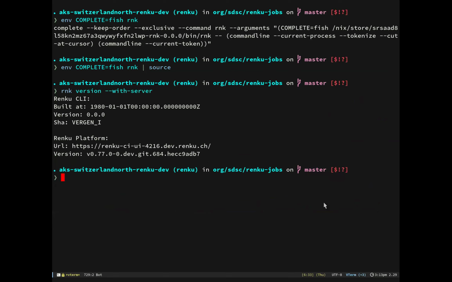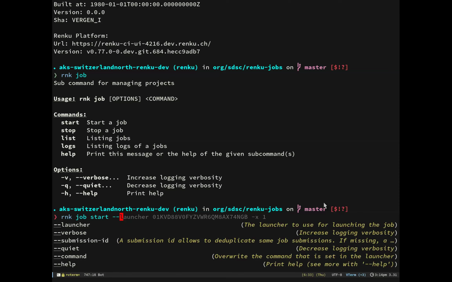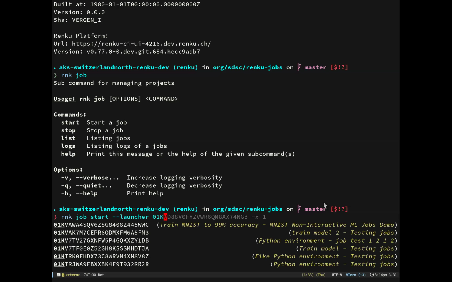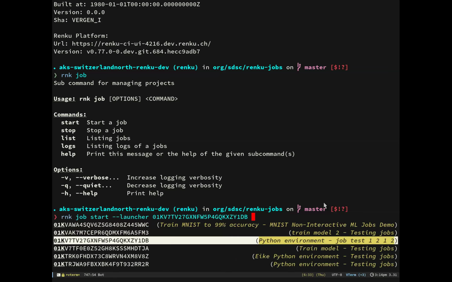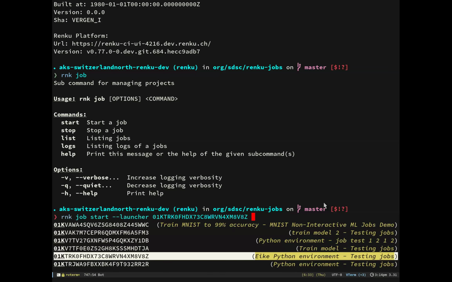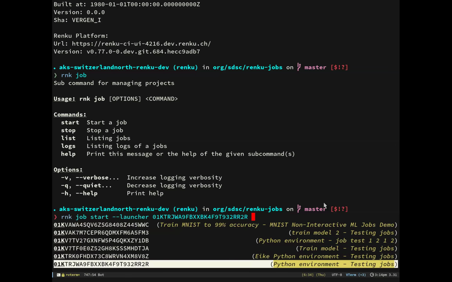And now for the job part, there is a new command, renku job, and it allows you to start, stop, list, and see the logs of running jobs. To show it quickly, for starting you have the start command, and it requires a launcher ID. The launcher ID is some obfuscated ID, so it's not really human readable. So once you have the completion, it shows you which projects and which launcher you're trying. You can now choose from the ones that are accessible to you. And now I see only public ones because I'm not logged in.